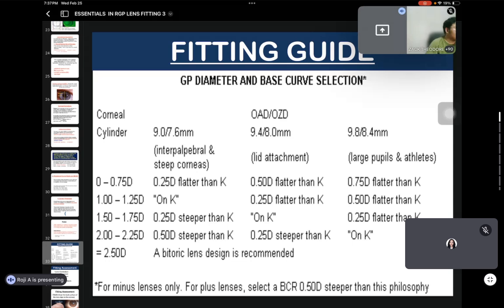Okay, so now we'll use the fitting guide. Remember, I asked you to memorize this. So now I will add this for the midterms. Guys, memorize this. It's easy anyway. Zach, I'll give you a tip. This is how I would work on it. I'll start by memorizing the middle part. Where's the middle part? That's the 9.4, 8.0. Can you see it? 9.4 OAD with an OZD of 8.0. You see that?